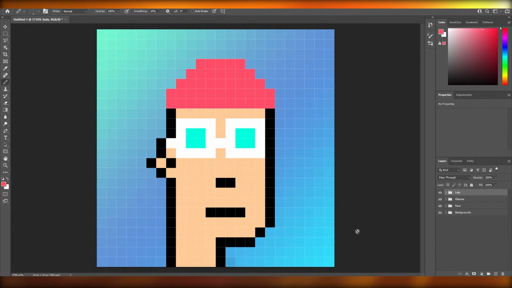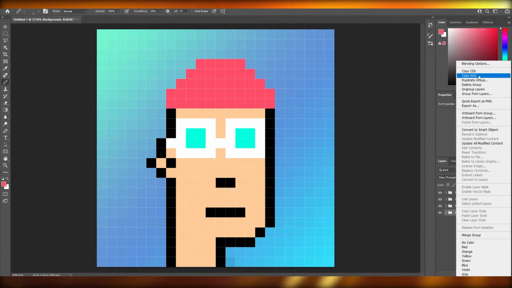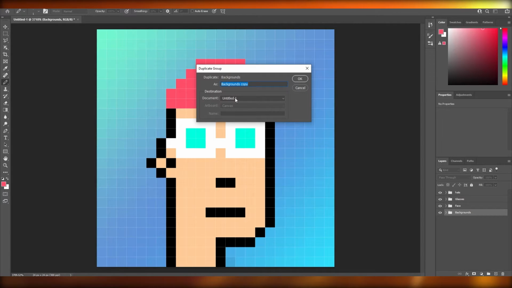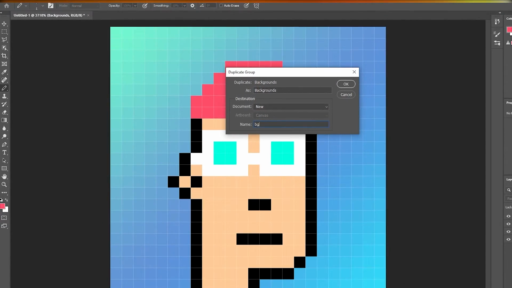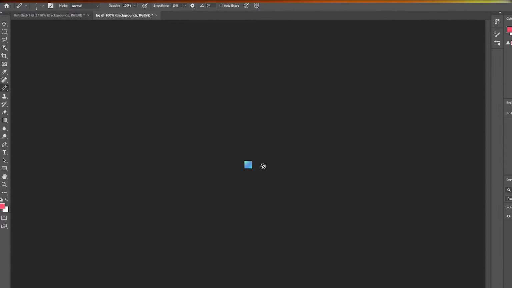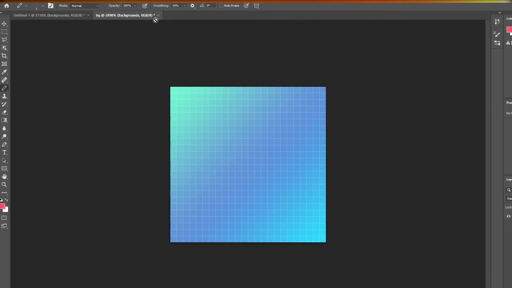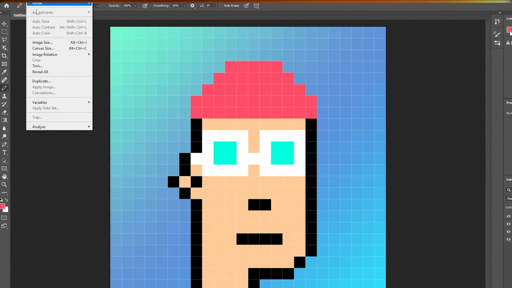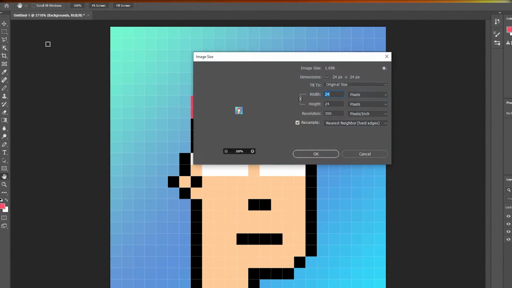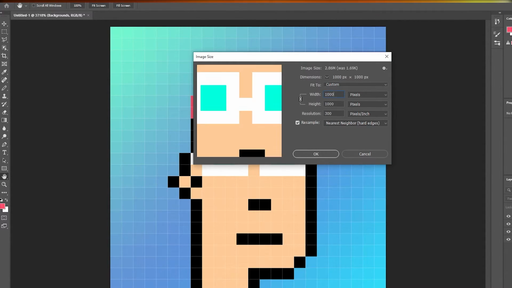And once you've created all of your layers, what you're going to do is right click on each layer, and you're going to duplicate the group. And over here in documents, you're going to create a new one, and you're going to name it accordingly to that layer. So for backgrounds, I'm going to call it BG, short for background. I'm going to click on OK. What it's going to do is create a new layer, but see how short it is? It's really small. So to fix this problem, we're going to click on images, and we're going to click on image size. And over here, we're going to increase the size of the images to 1000.